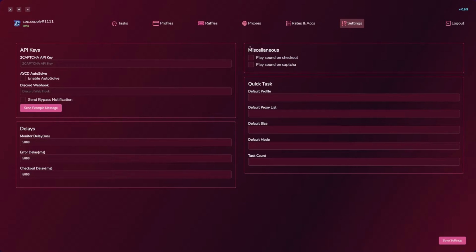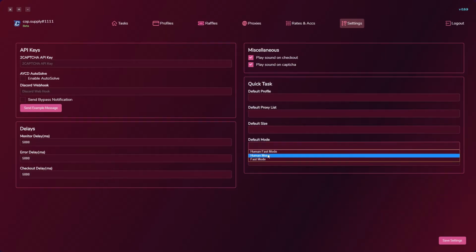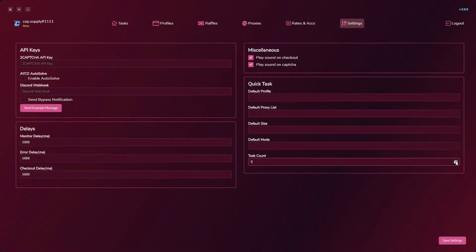Moving over to miscellaneous, I have play sound at checkout and play sound on capture. I'm going to go ahead and activate that. Then for quick task purposes I can go ahead and choose a profile. There's nothing on that drop down because we have yet to create a profile. The same thing for our proxy list. And then for sizes you can scroll through and choose your size, and for mode you can choose human, fast mode, and fast mode. And then for task count you can use the arrows to configure your task amount. Alternatively you can type in a task amount as well.